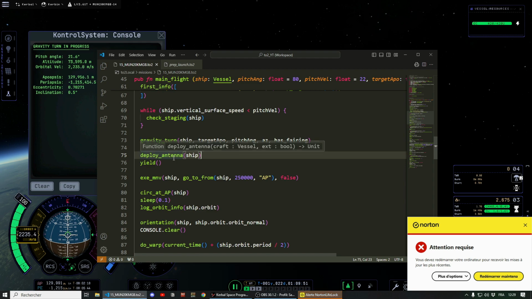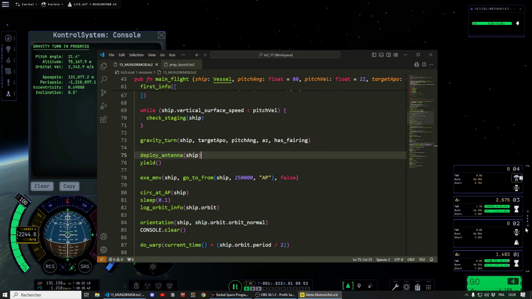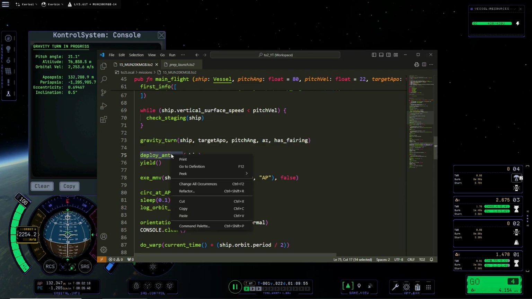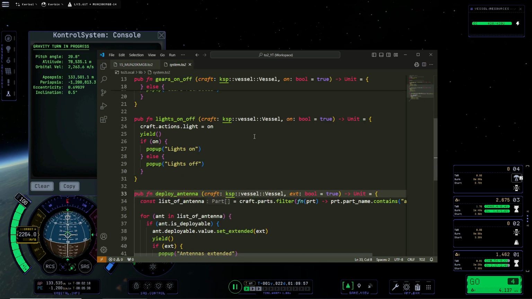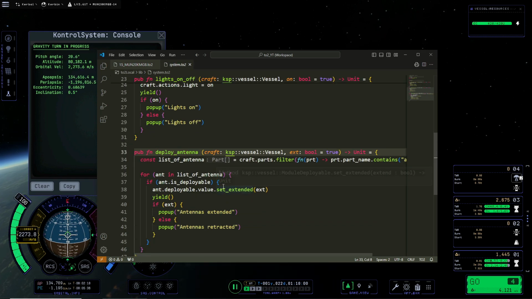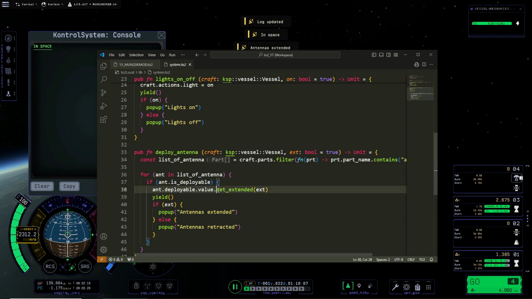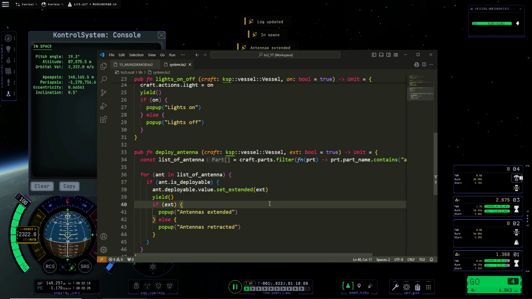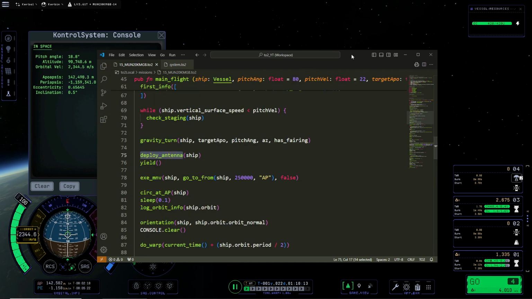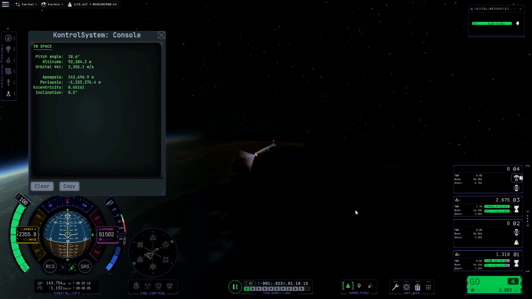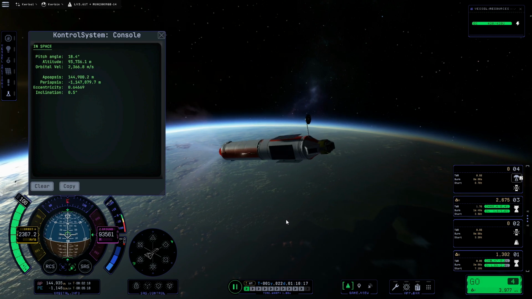I have a deploy antenna here. It looks at all of the antennas of the fairing and of the craft, and if an antenna is deployable, it sets that to true. Okay, the fairing has been jettisoned.